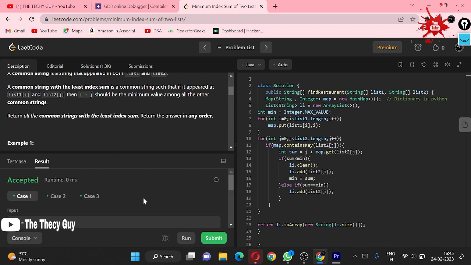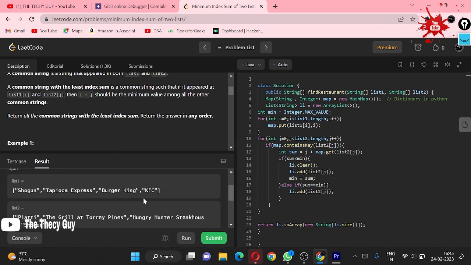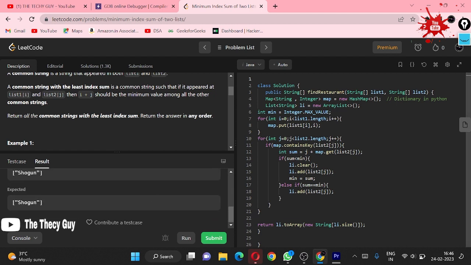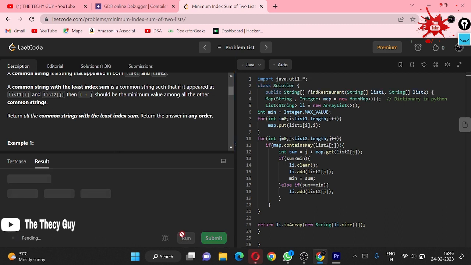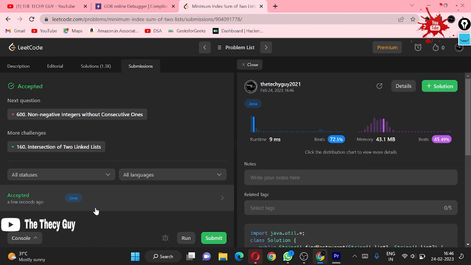So let's run. Yes, it isn't giving us an error, and all the test cases are passing for our code. You can also write here import java.util.*. I'm going to run this again, and it doesn't show any error. So I'm going to submit this code. Okay, accepted, and our code is good to go.